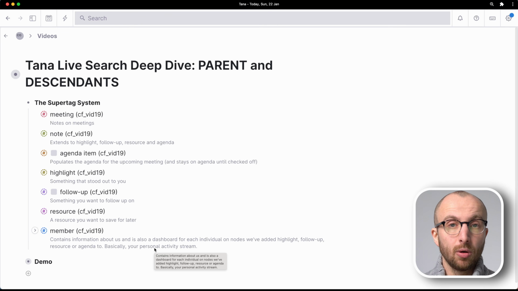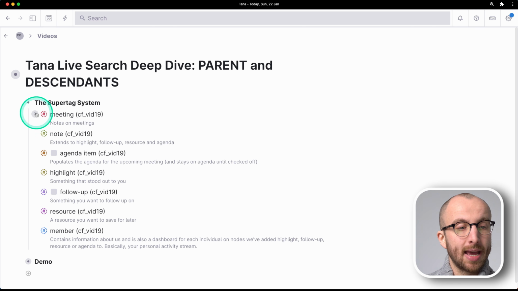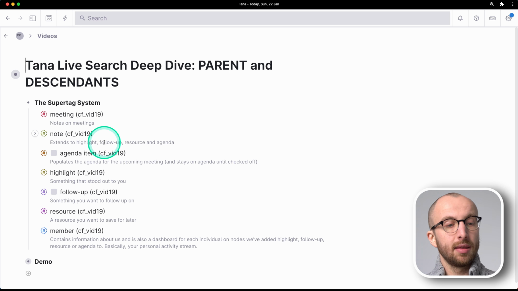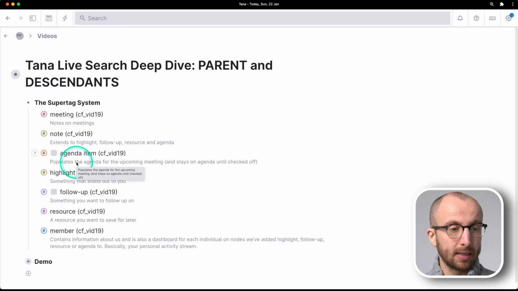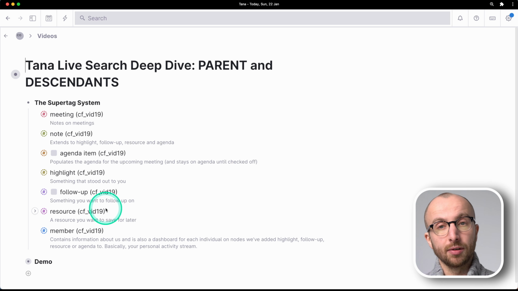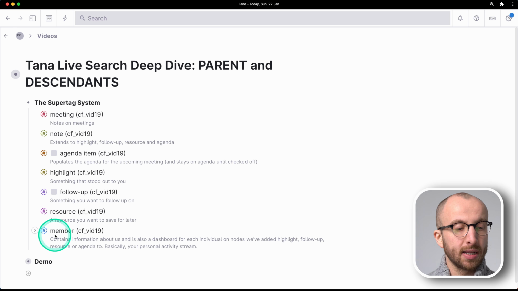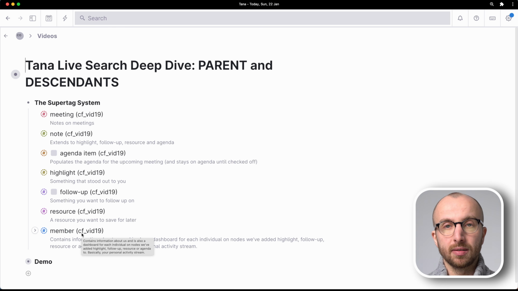All right, so let's look at the Supertag system first. What we have here is one tag for meetings. Then we have a note tag that is extended by these four other tags: agenda item for things you want to discuss in a meeting, and then highlight, follow-up, and resource, notes you might take during a meeting. And then we have a final Supertag for members. Again, this is doing this in a collaborative setting with your team, for example, and we have a tag for that. So that's the Supertag system.